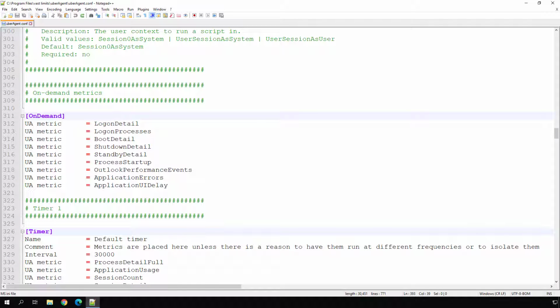Last but not least, the on-demand timer. It's different from normal timers, its metrics are collected on demand, that is, when an event occurs. Take logons as an example. Uber Agent is not constantly querying the OS if there's a new logon. Instead, Uber Agent gets notified by the OS about new logons. This is much better from a performance perspective.